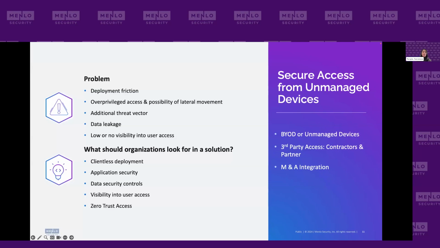And then in addition to the context-aware and granular access controls that really help prevent lateral movement, you want a solution that provides separation between the device and the application. This network separation is so important for application security.